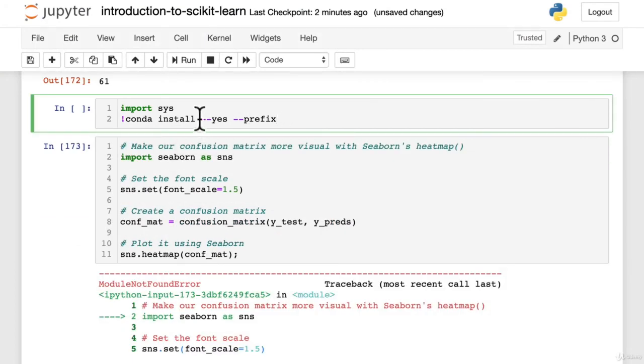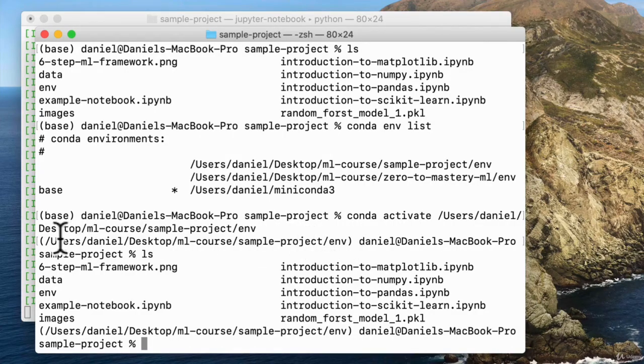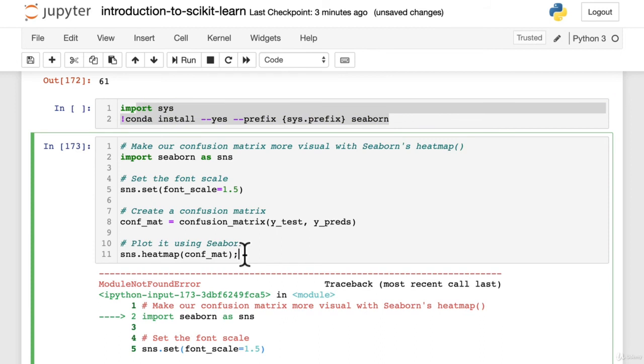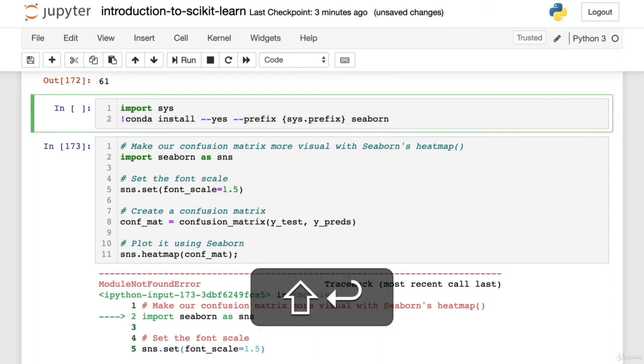And we're going to conda install. We're going to pass conda install, yes, and prefix. We've seen prefix when we were setting up our environment. We're going to go sys.prefix. Prefix is just another word for path name, aka this thing here. And then we're going to go seaborn. So fingers crossed, if we run this cell, we should install Seaborn, and then we should be able to plot our confusion matrix using Seaborn's heatmap function. So let's shift and enter.